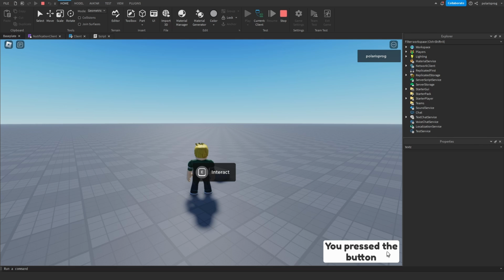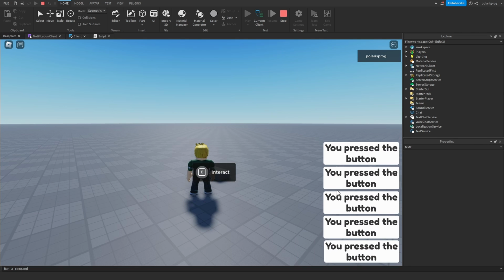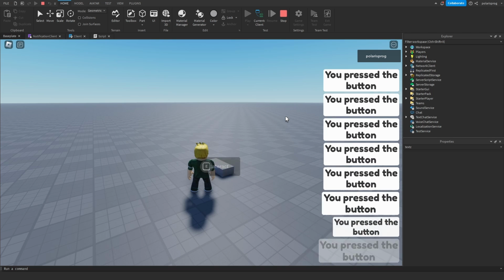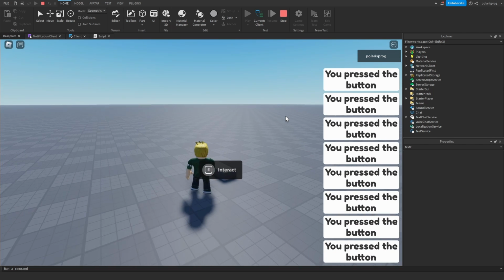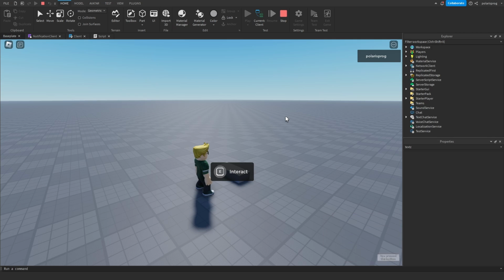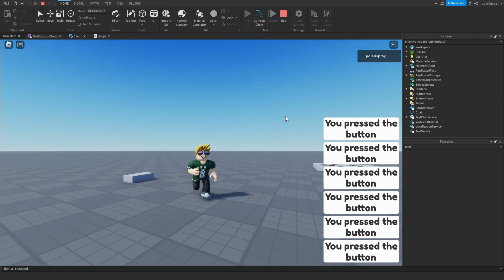As you can see, it works. Yes, I'm just going to spam this, and all of them should disappear at some point. And yeah, that's going to be it for today's tutorial.